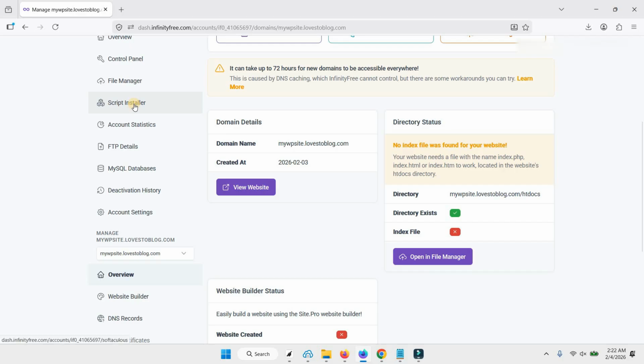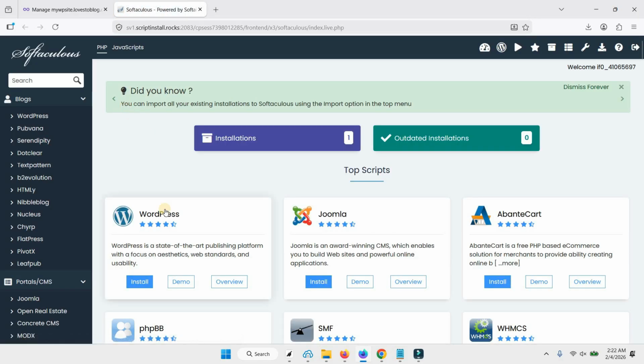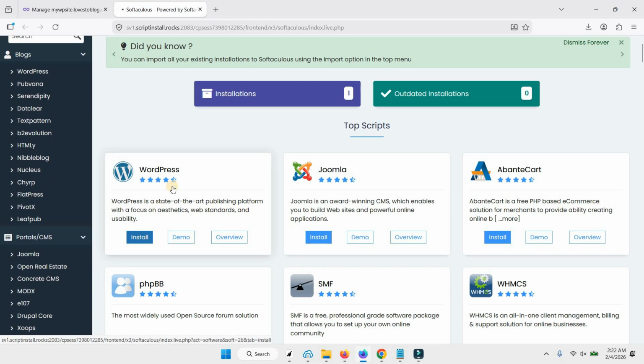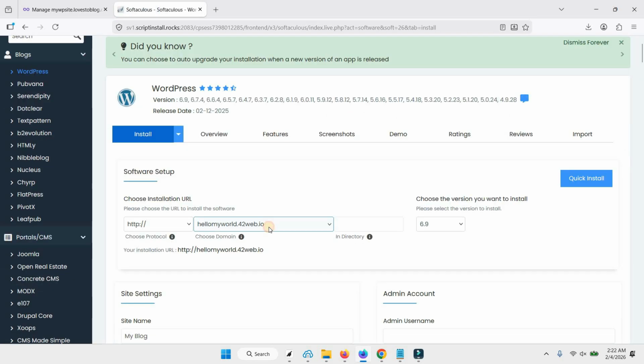Next, we will install WordPress. So just click the script installer. Go to WordPress and click install. Then we will choose the subdomain we have created.